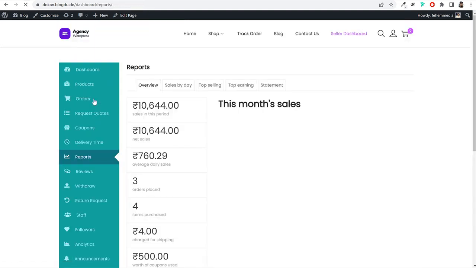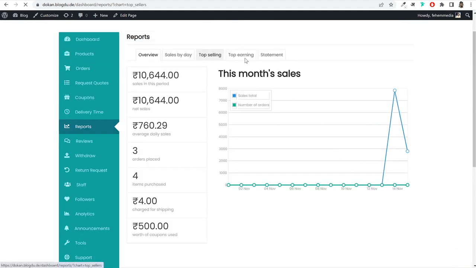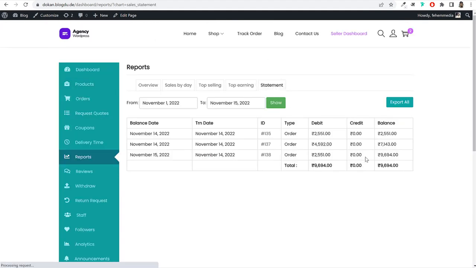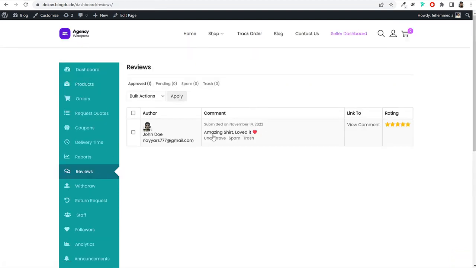Then they can also see the advanced report. So day by day, sale by sale, top selling products, top earning products. They can also download this statement. Okay, for every day, for every month, they can select the date, and after that they can download this statement. If they receive any reviews on any product, they can see those reviews. Again, if there is any comment or negative review, they can click on view comment and they can reply to this customer.